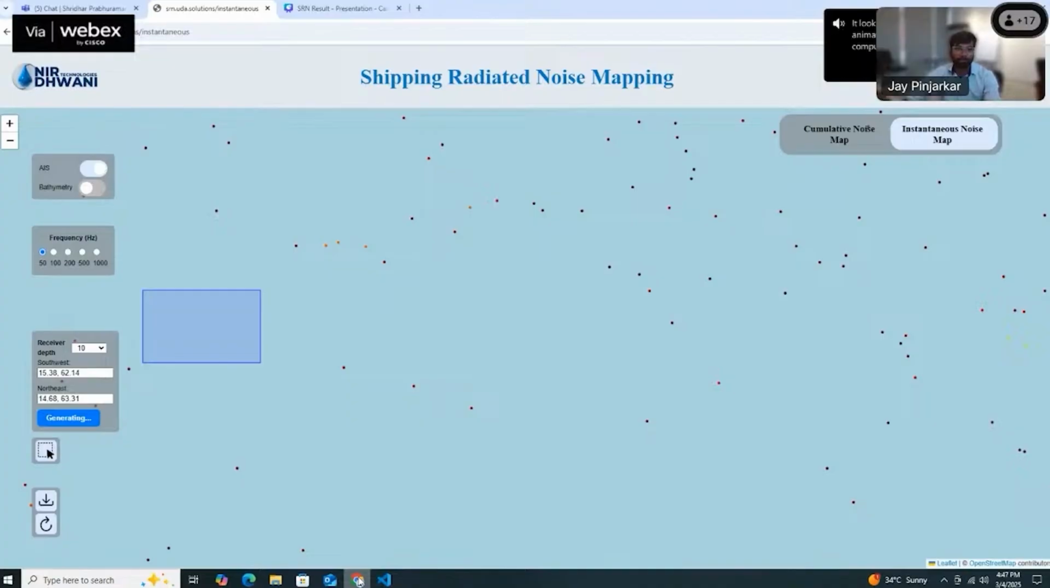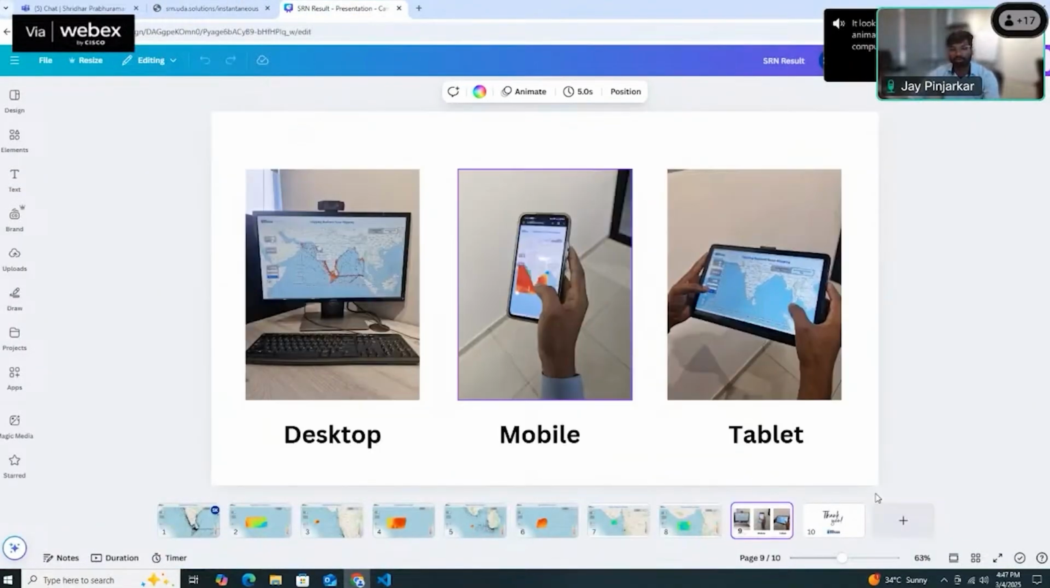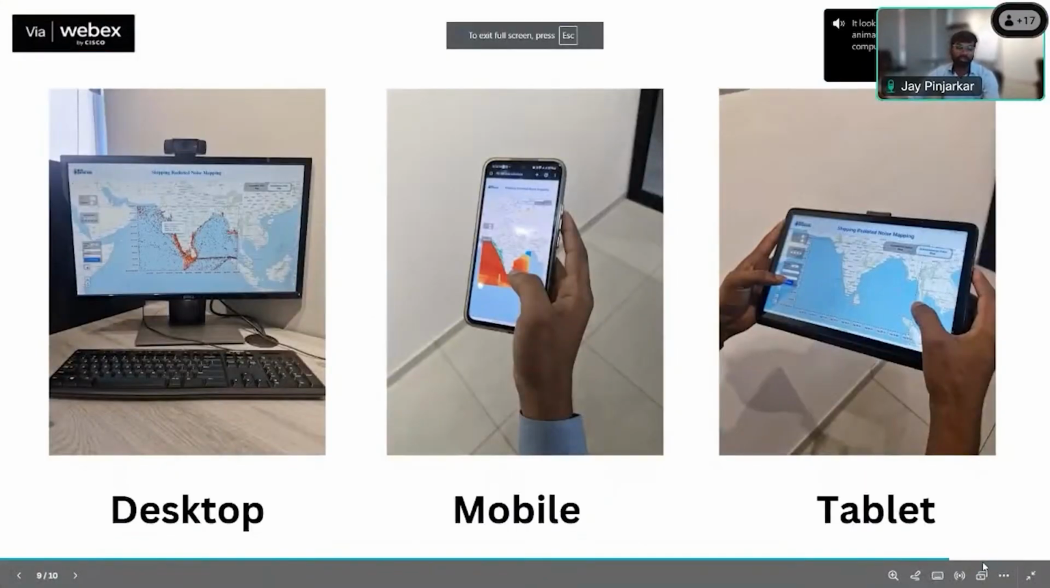So coming to the final, this software is also available on cross-device platforms. So you can easily operate on desktop, mobile, and tablet.